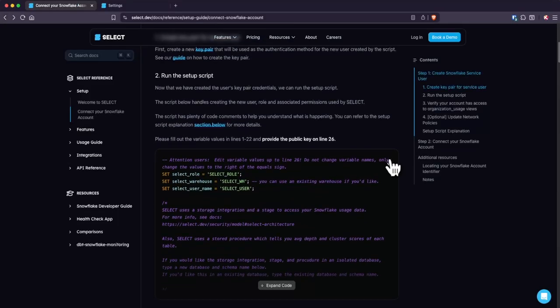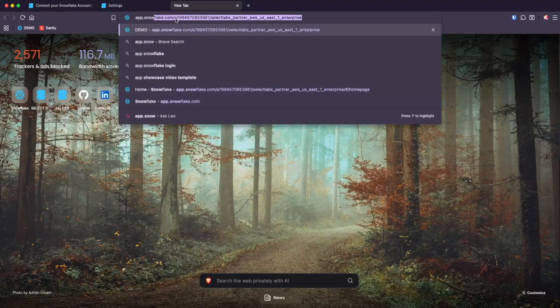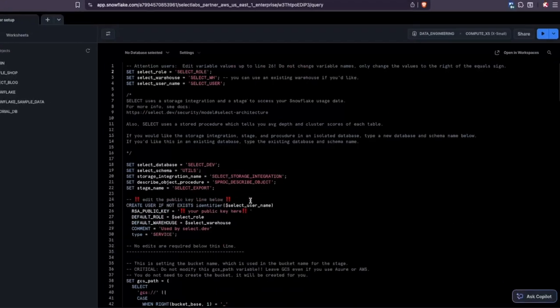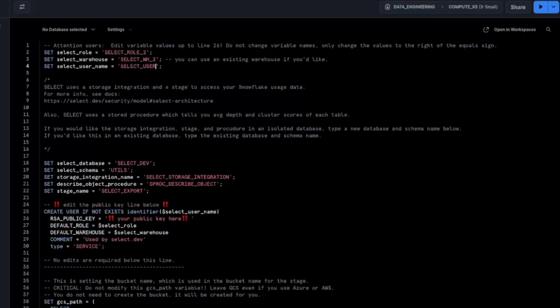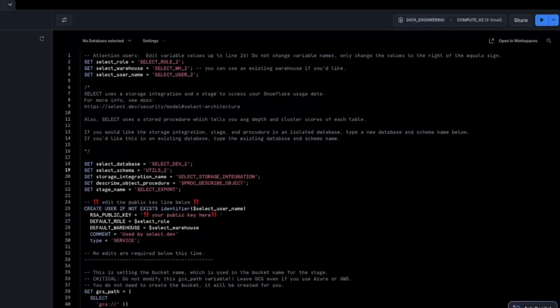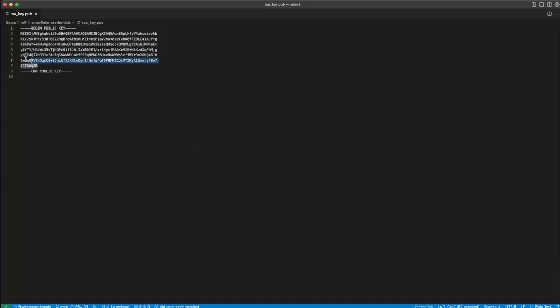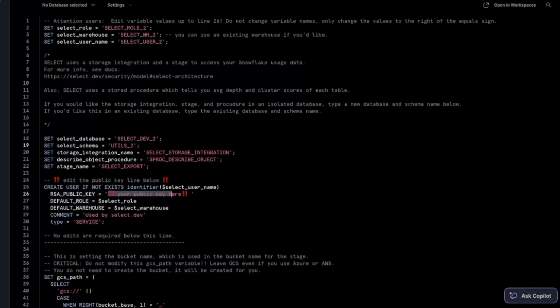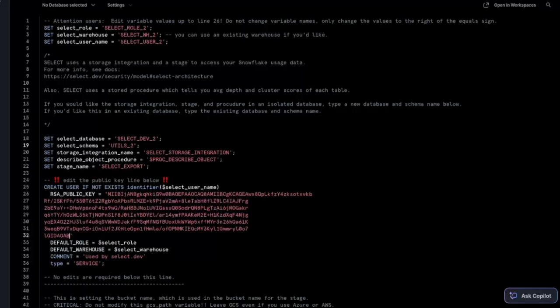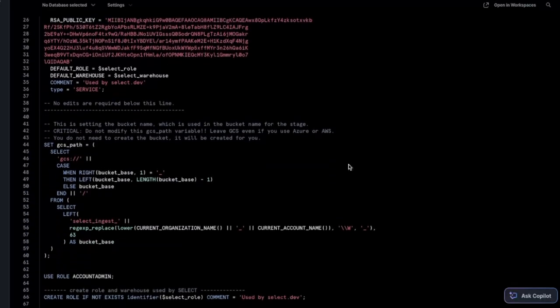Copy and paste the entire setup script from the docs into a new Snowflake worksheet. You can edit the variable values to your liking. These values dictate the names of the objects that will be created in Snowflake. But don't update the variable names, as this will affect the setup script. The only mandatory edit is that you must paste in the public key right here. I only include the portion of the text that is between the begin and the end tags. Now the script is ready to run.